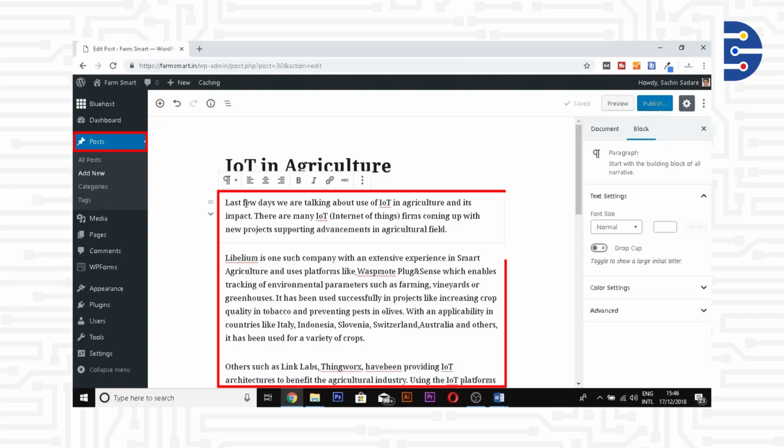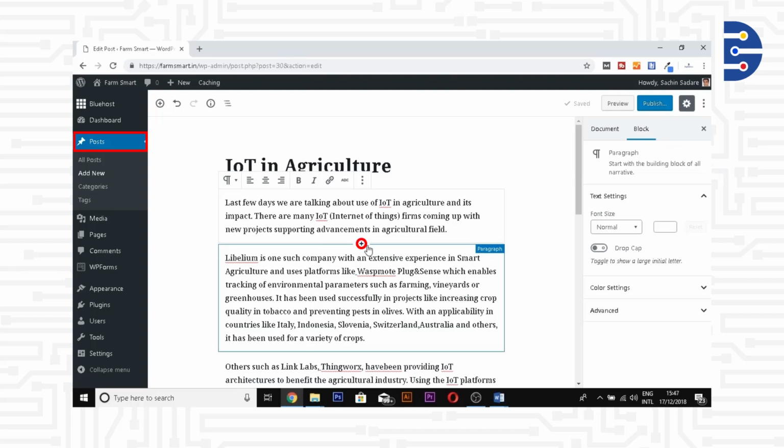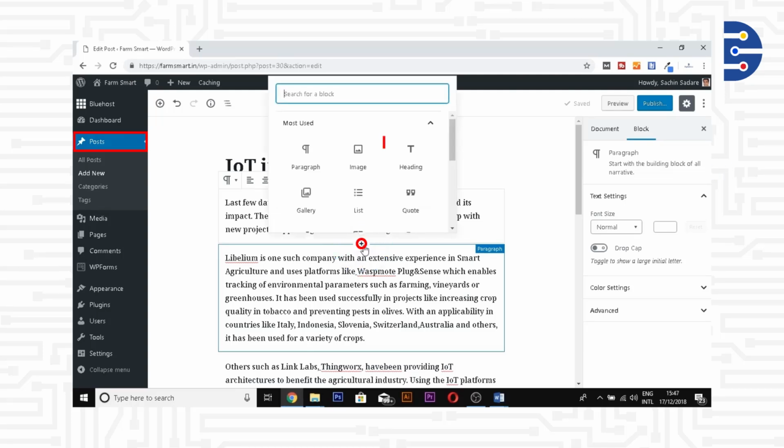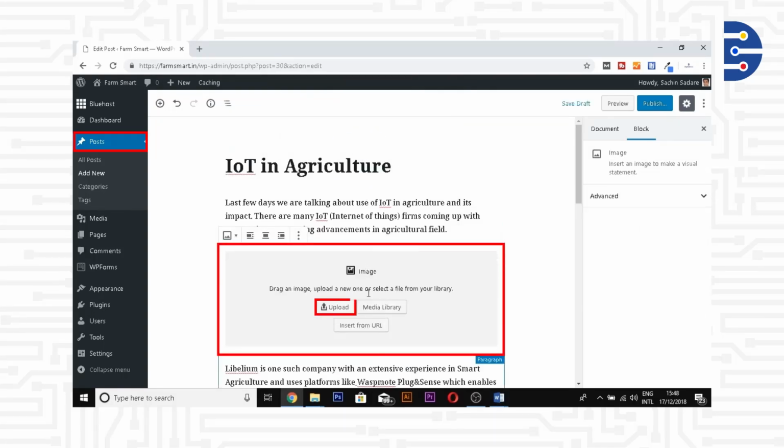I'm going to go ahead and add an image to one of the blocks. I click on the plus sign, then I click on Image. It asks me whether I want to upload an image file, use an image file from the media library, or insert it from a URL. I'm going to use one from the media library.